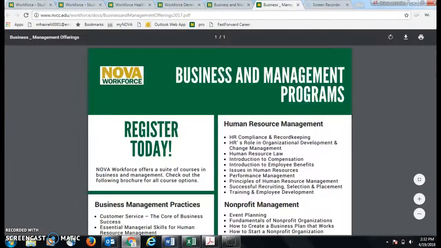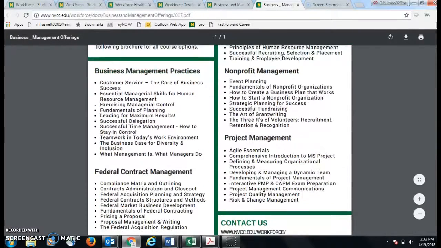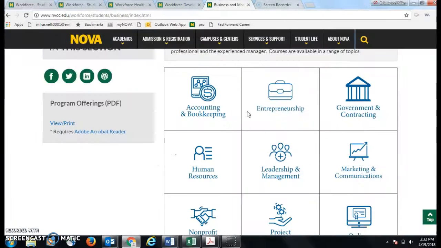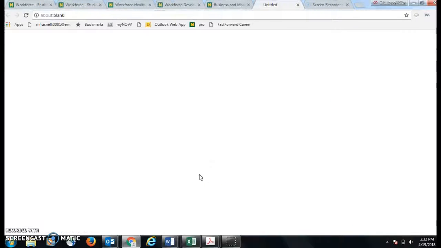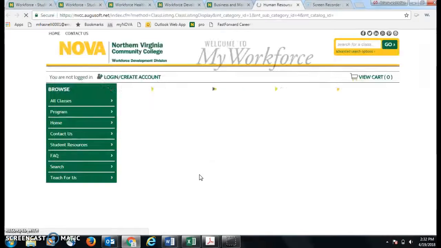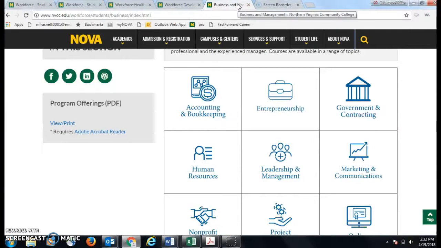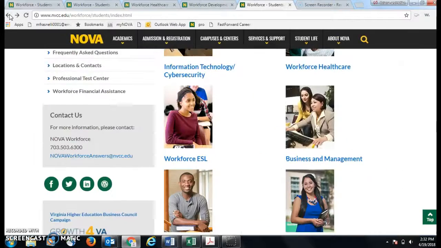Now these are very broad and general. They just list the different types of classes we have. Because the classes change every semester, that's where you would see it in here. For example, human resources. I click here, and then it will give me the different series and the different classes, and it shows the dates, times, locations, etc. for it. Alright, so the same is true with the others as well.